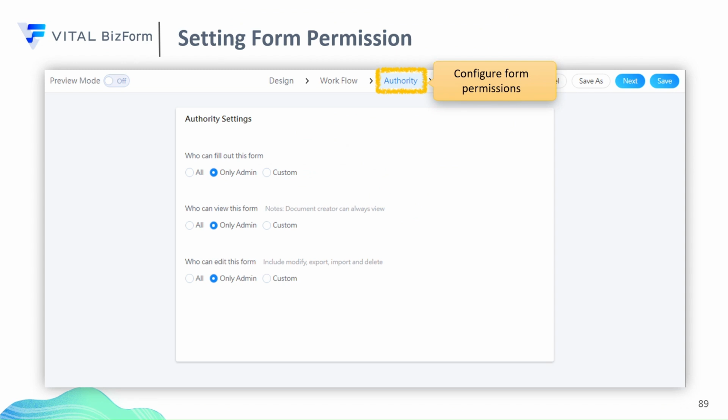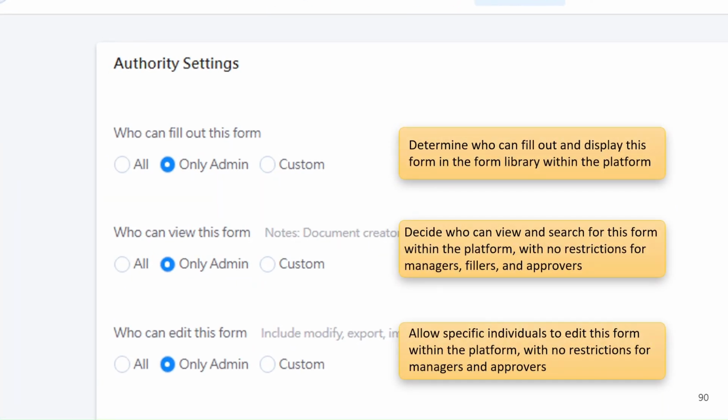You can also continue to configure the form's permissions. First, you can determine who can fill out the form and display this form in the form library within the platform. Next, you can also decide who can view and search for this form within the platform, with no restriction for managers, fillers, and approvers. Lastly, you can also allow specific individuals to edit this form within the platform, with no restriction for managers and approvers.